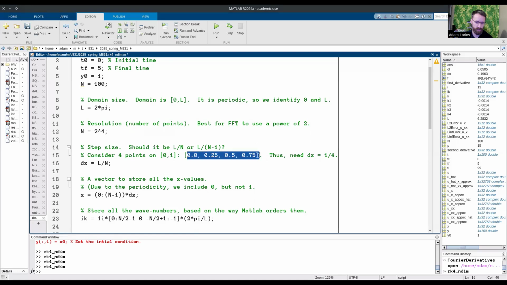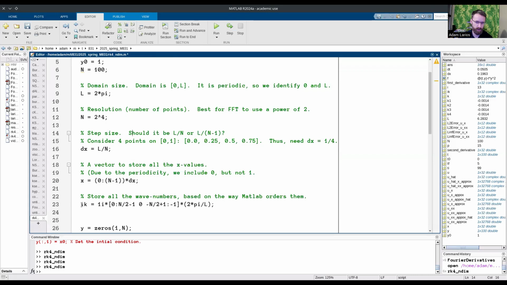And so we should have 4 evenly spaced grid points along there, sort of including 1 periodically. In our minds, 1 is there, but computationally it's not. So we would just have them evenly spaced like this, and so our dx would need to be 1/4. That is the length of the domain divided by n. Okay, so in addition to that, we have a spatial grid.